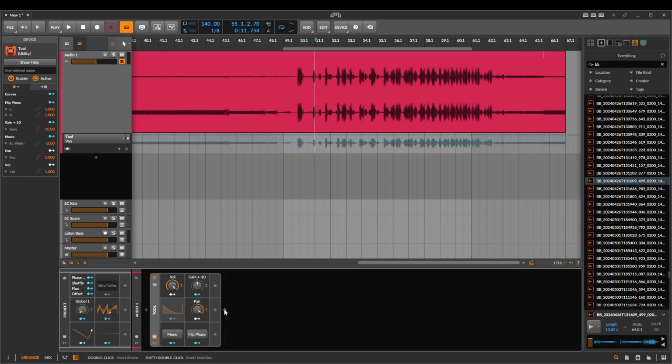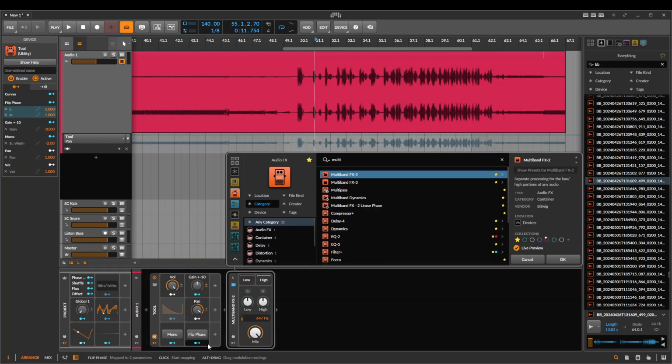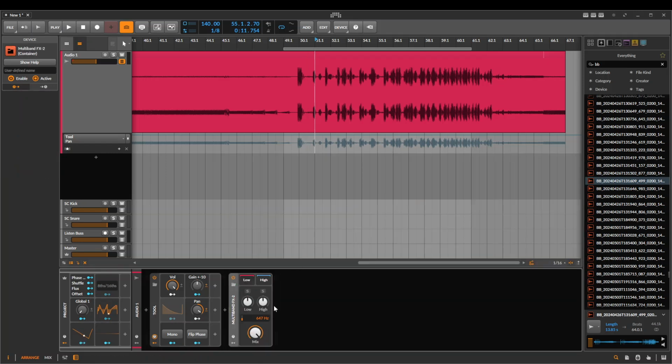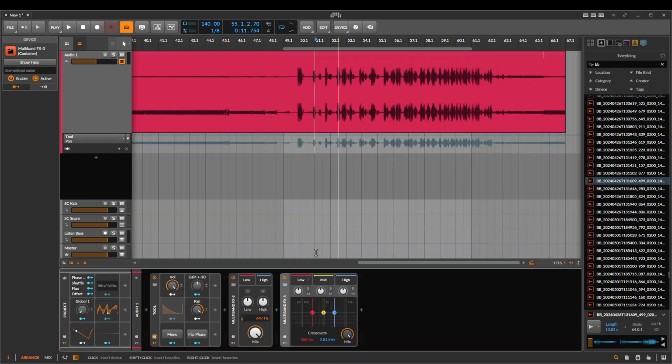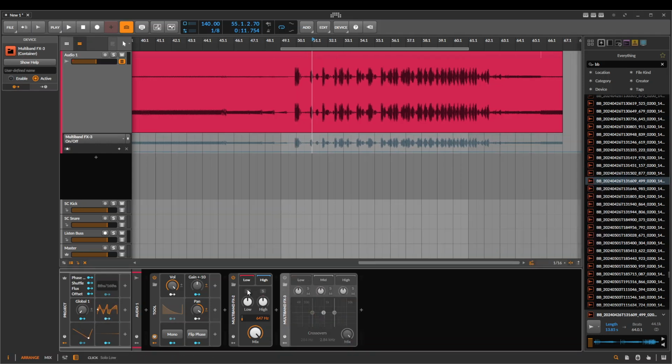Now the next ones is the multi-band effects. There are two kinds of multi-band effects that are very similar. They look a bit different, but they basically do the same. First of all, multi-band FX2. It's just a split into low and high. You can set the crossover frequency here. Turn up or down lows or highs. And then you've also got the multi-band FX3, where it's lows, highs, and mids.